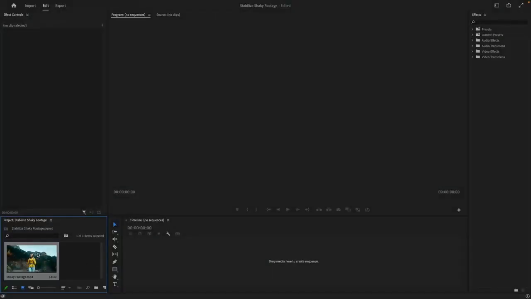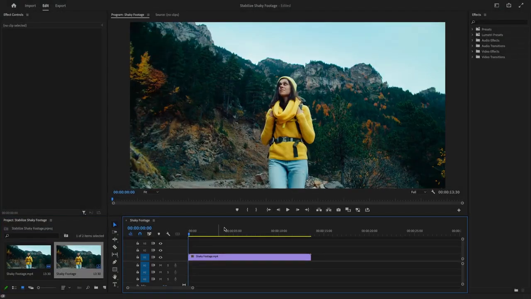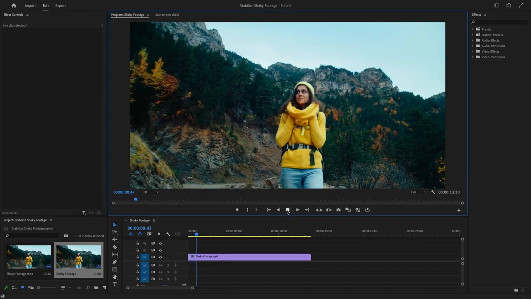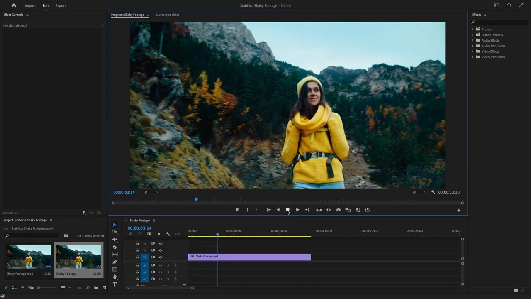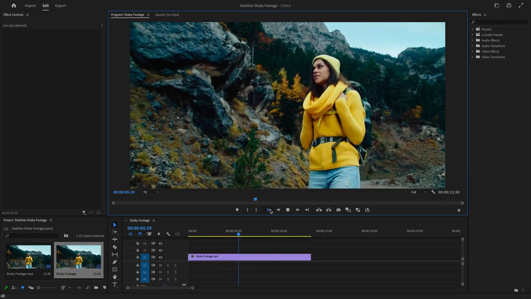First of all, import your footage on the timeline. As you can see here, I have footage with a lot of camera shake on my timeline, and I want to apply stabilization to it.